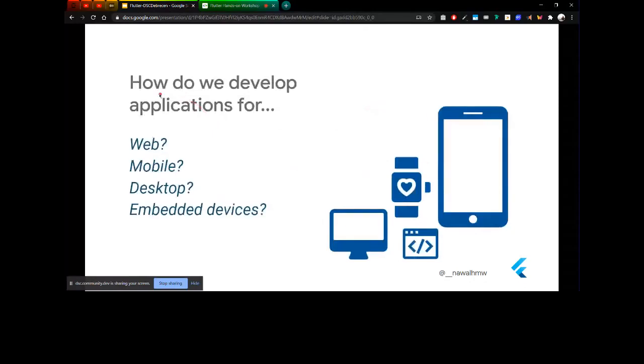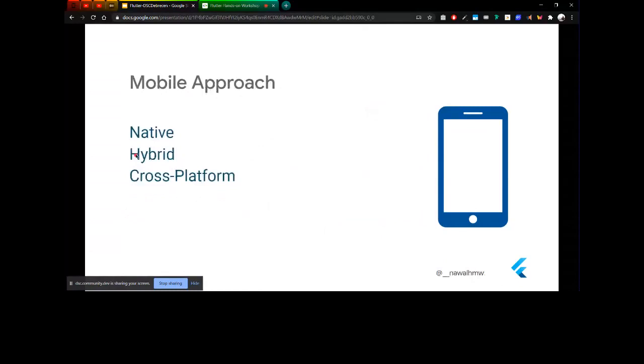So how do we develop applications for web, mobile, desktop, embedded devices? Of course, for each platform, there is a specific technology that we can use so that we can target it. However, for today's talk, I'm focusing more on the mobile approach. And in the mobile approach, we have the native approach, the hybrid approach, and finally the cross-platform approach.